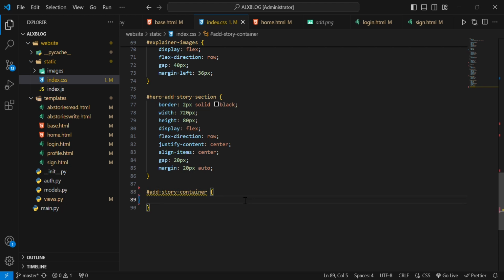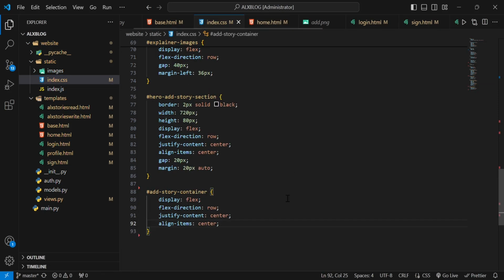So you can see the way we are systematically adding in the add story container. And I'll also do this: display flex, flex direction is going to be row. I'm going to justify the content to the center and align the items to the center too.